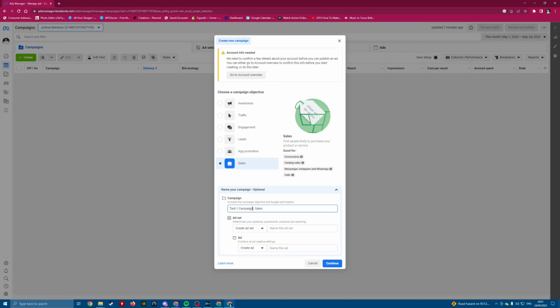Also, you want to relate your campaigns to something along the lines of what the campaign is going to be promoting. So whether it's a specific product range, or if you're pushing a general sales campaign or a general lead promotion, then we can just keep it simple and say general campaign dash sales, for example.